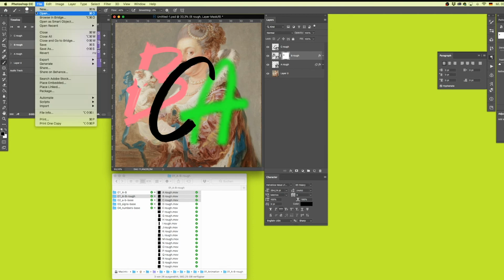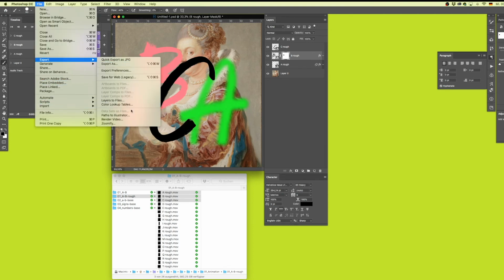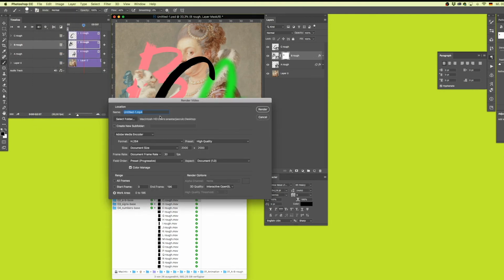So back again, File, Export, Render Video, choose your destination folder, name your file, and then make sure your size is set to document size, and that's it. So my frame rate, I would leave it like this. You can also change it to 29.97, it's really up to you, but my setting was 30 frames per second, so I will leave it like this.